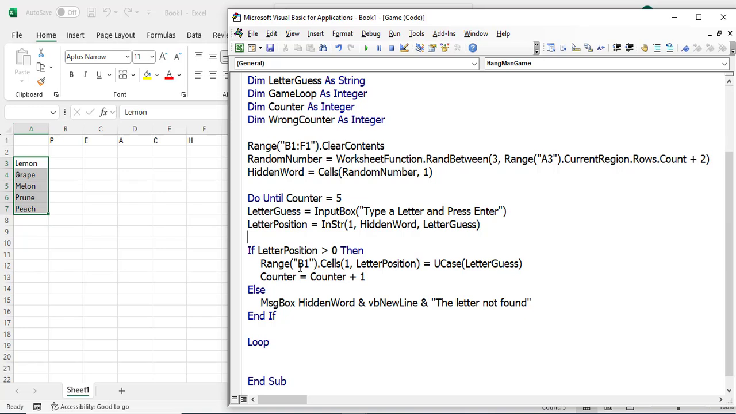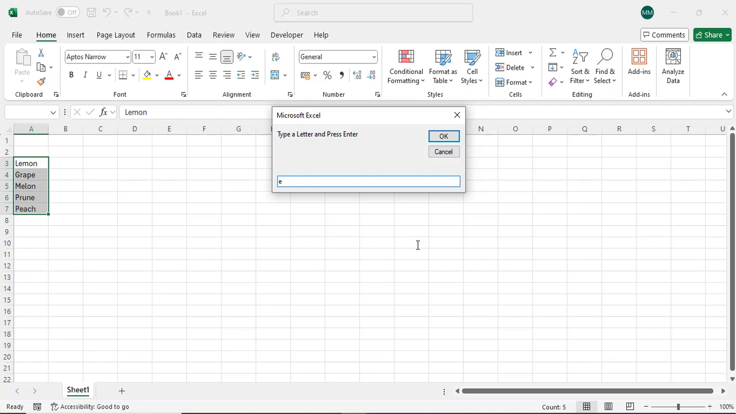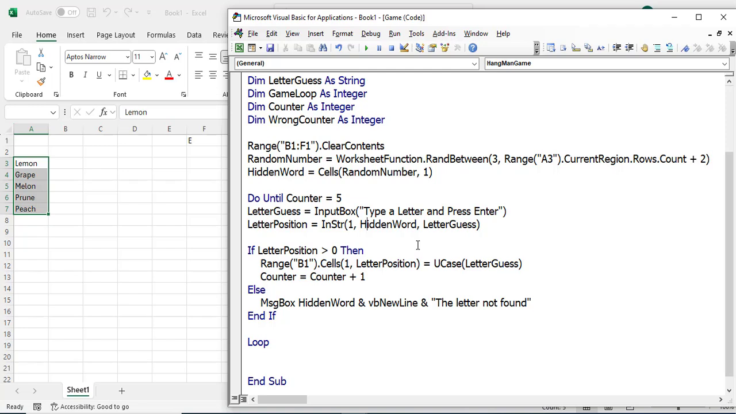When it detects a letter, remember our loop will go round 5 times. Now the problem with that, watch what happens if I run this routine. I put the letter E in, which we know it's going to find, and it puts it in position right at the end, so I'm guessing it's going to be grape or prune. But if I put another E in, and another, and another, and another, you'll see it's now stopped running, because it allowed me to put the same letter in more than once. And every time it picks up the correct letter, because it doesn't know I've already used that letter before, it still counts up this counter here, until it gets to 5 and then stops the loop.